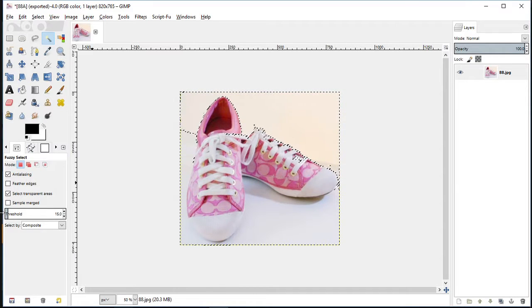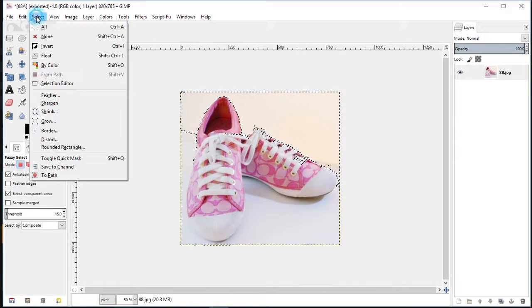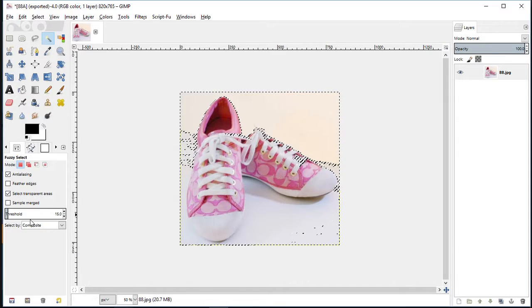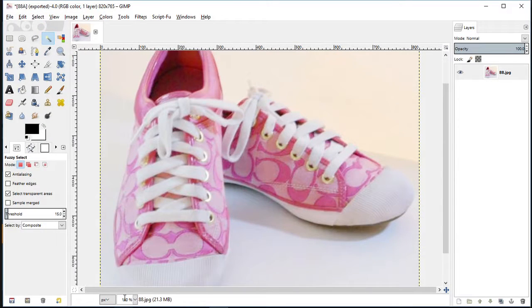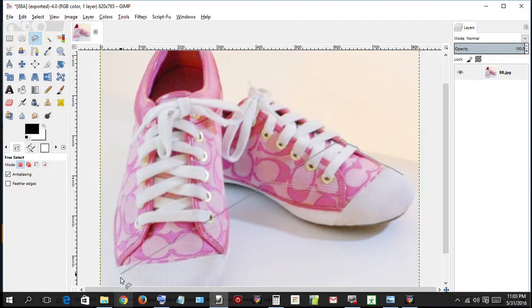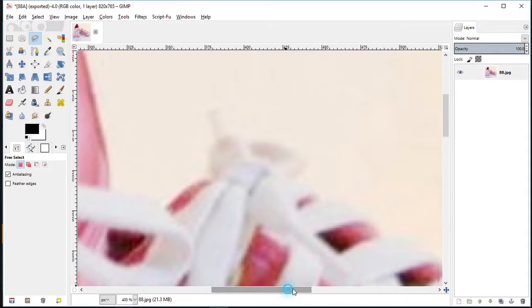Fuzzy select, nope, fuzzy select isn't going to work either. A little bit better. So what do we use now? Select None. So we're going to use the free select tool. And the free select tool lets us place where we want to select. And if we grab the tool, then we just click along or outline the shoe with this tool. When we get to the end, only the shoes will be selected. I'm going to speed this up a little bit here.